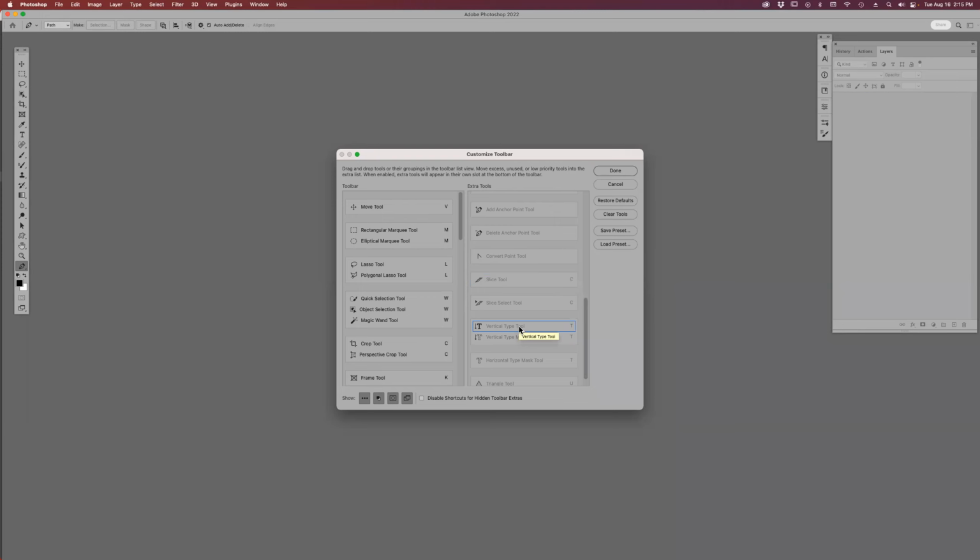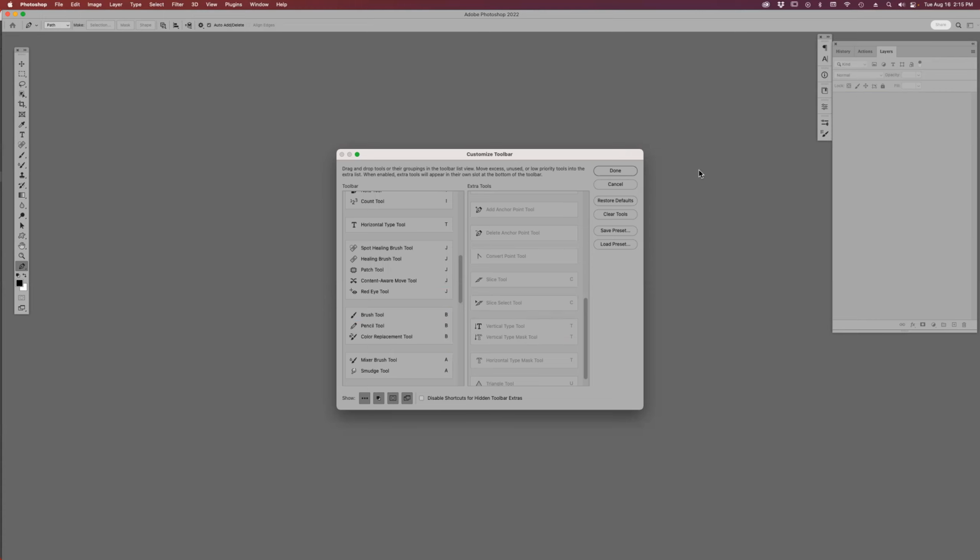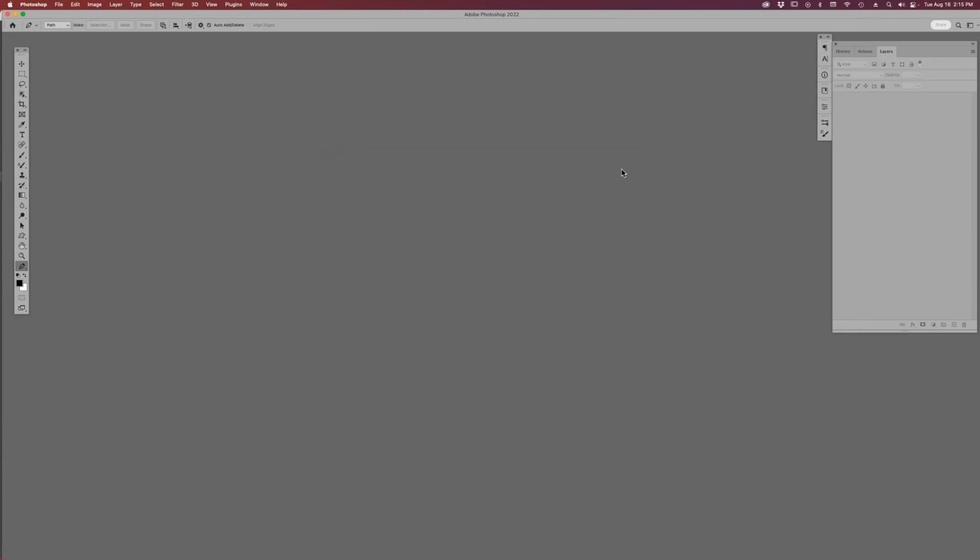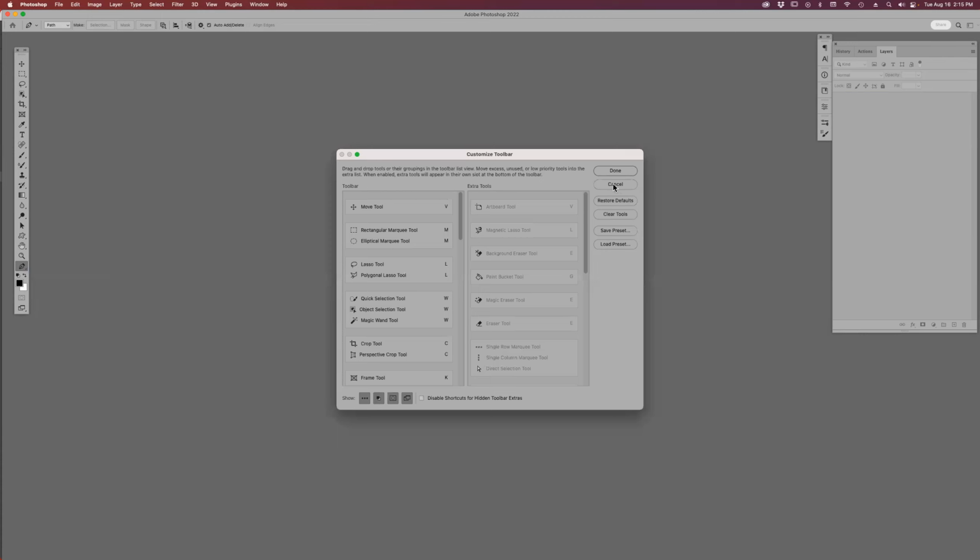I don't use the vertical type tool very often, or the vertical type mask tool. So you just go through and figure out, okay, I like this tool, I don't like this tool, and get rid of the ones you don't want. If you do want them later on down the road, you can always just click on the triple dots down at the bottom, go in there, pick it up, or like the type tool. You can still go in, because it still has the shortcut, vertical type tool. You can hit Shift T and go through the different type tools that are available.